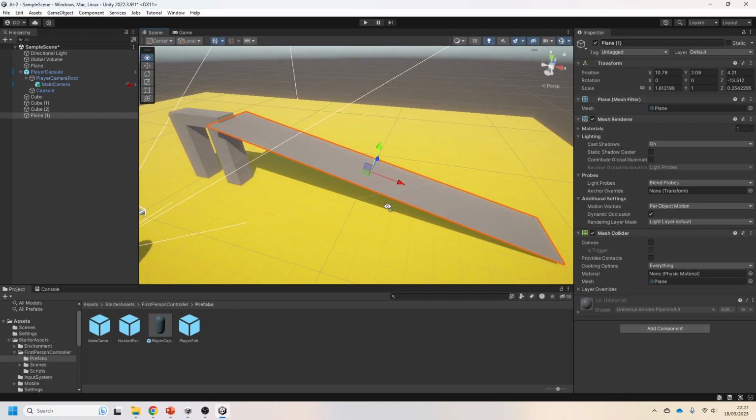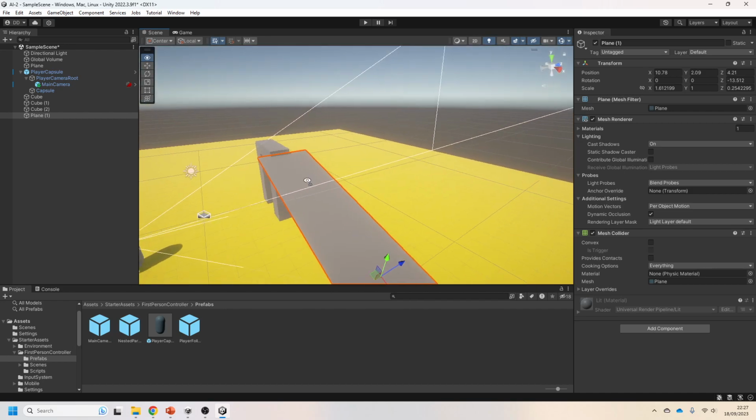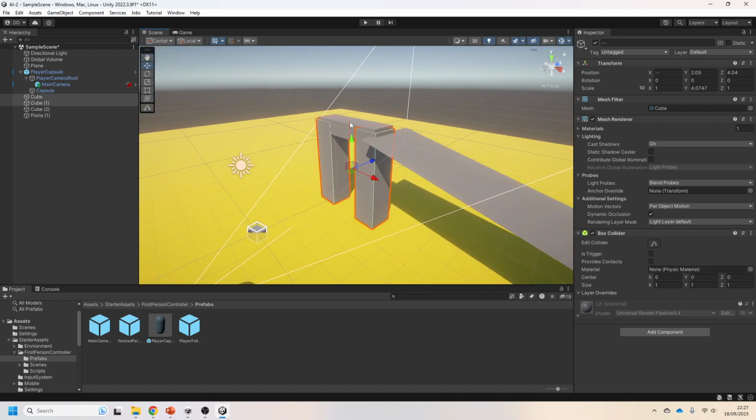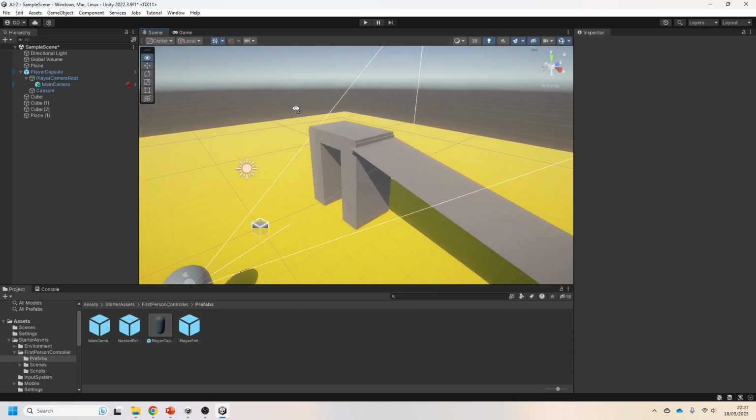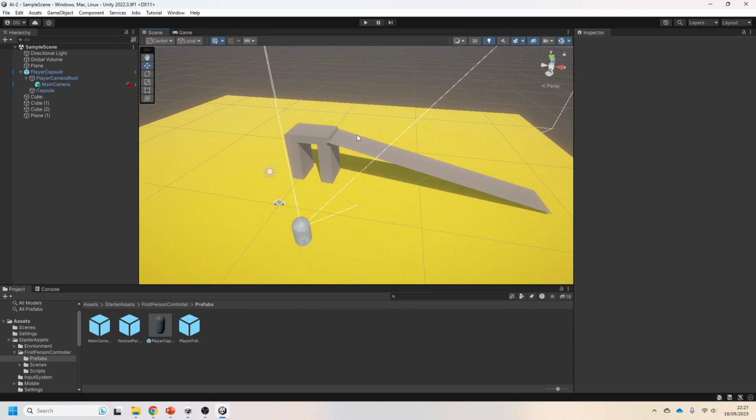It's a ramp. Exciting. I think I'm going to make these a little bit chunkier as well, because we want to be able to walk up there. There we go. It's not a great environment, but it's environment.